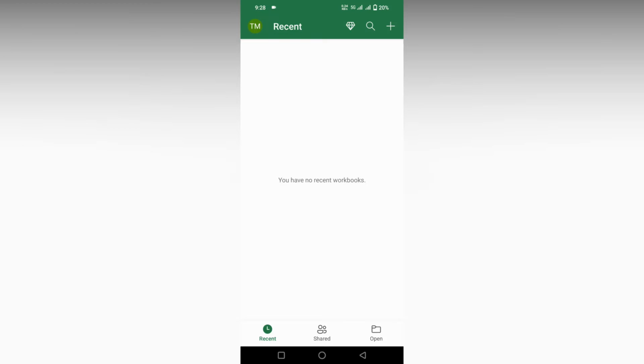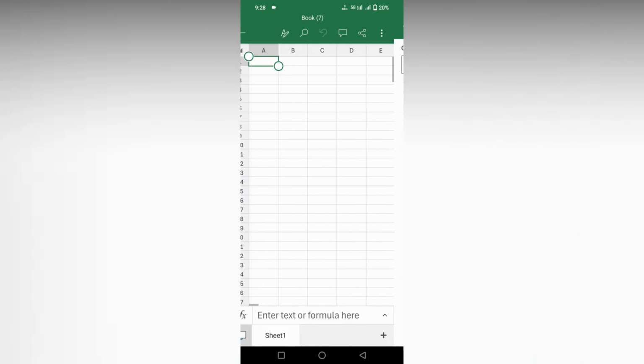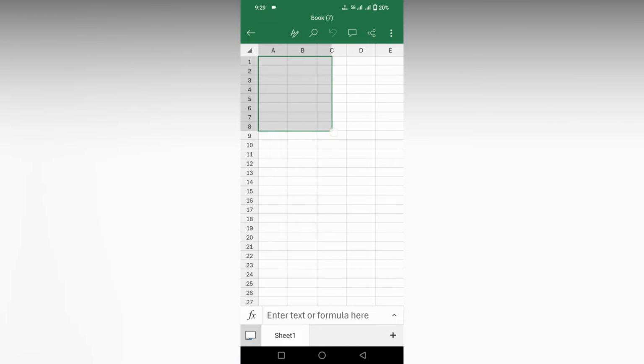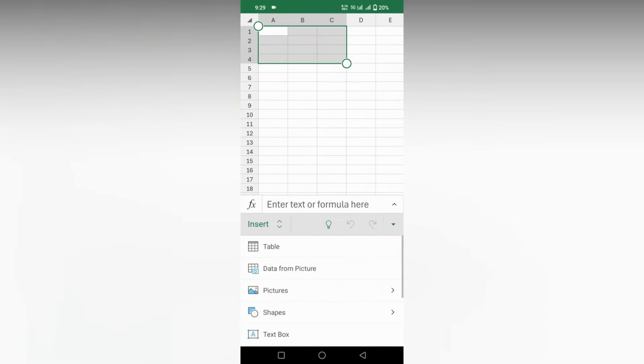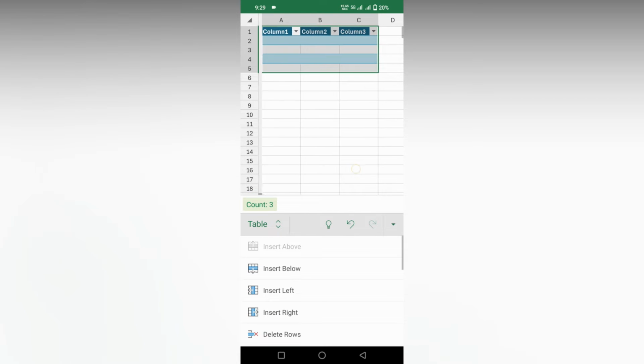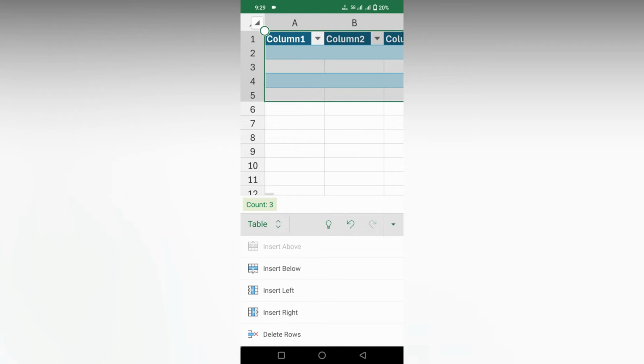So how to change the table style in your Microsoft Excel mobile, I'm just going to show in this video. So first we're just going to insert a table here, about 4x4. So just clicking on here, going to the insert option and inserting a table here. I'm just going to zoom in here. I just need to change the color of the table style here. So click on this table first, anywhere on the table.